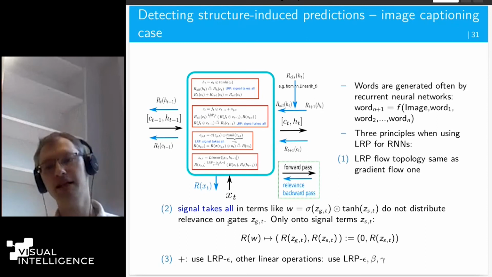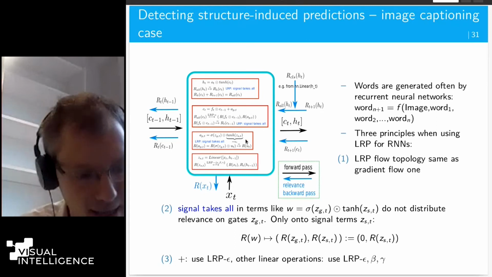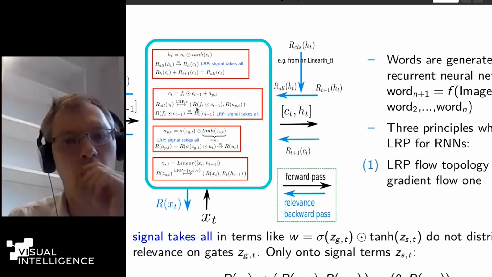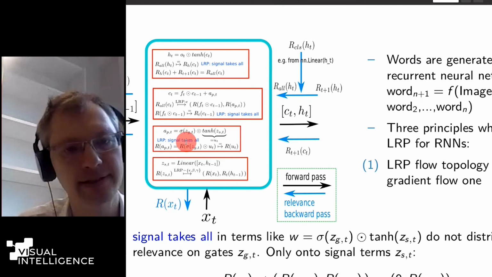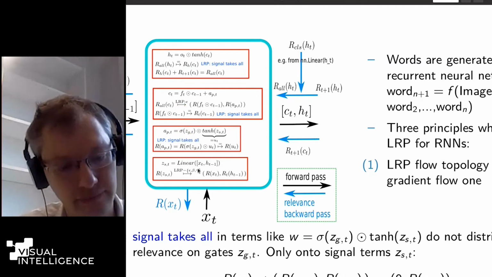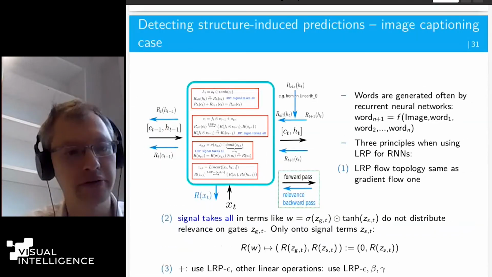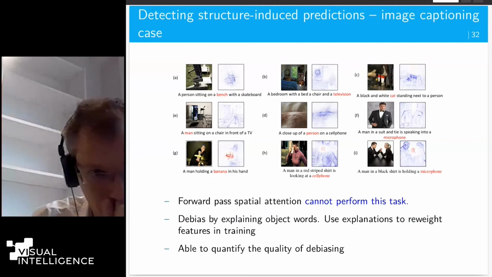And you can apply the same idea to explain LSTMs. Because in the end, LSTMs, if you look at them, are just a set of linear transformations and sometimes multiplied with weights. And whenever I have such a weight, I can take the signal takes all rule. And for the linear, you can just use any LRP rule of your choice. Then you can concatenate the explanations, and then you can look at the results.